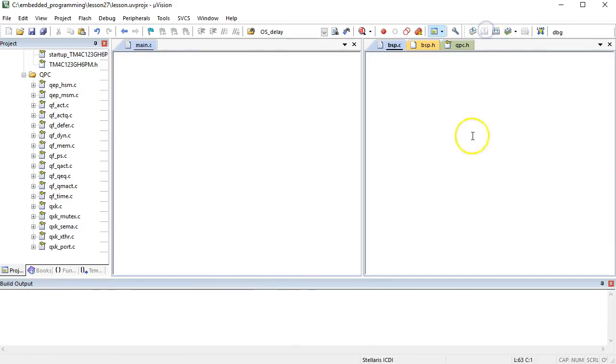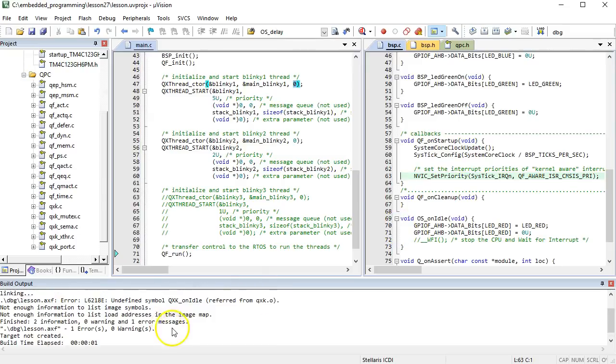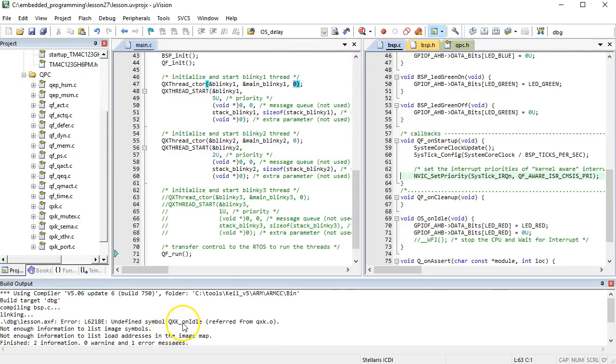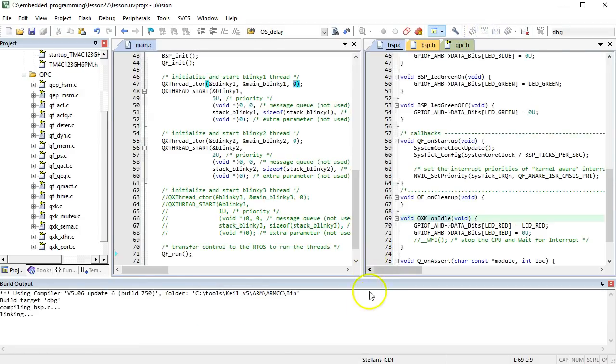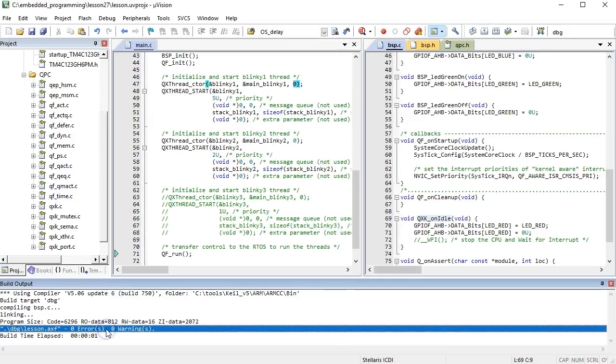One more build shows that the compiler accepts all the changes, but the linker still complains about the undefined OS_onIdle symbol. This callback function from the MiROS RTOS is called QXK_onIdle in QXK and has exactly the same semantic, so nothing except the name needs to change. The code finally builds with 0 errors and 0 warnings, so I'm sure that you are curious if this whole thing still works.